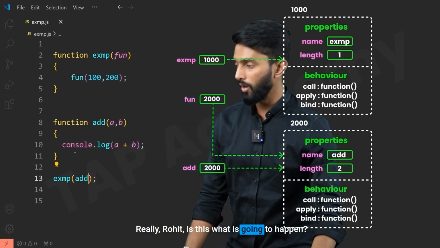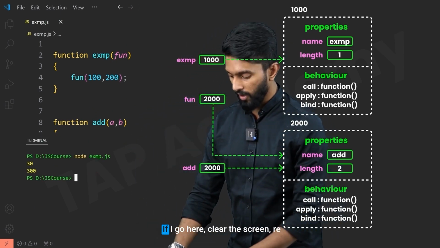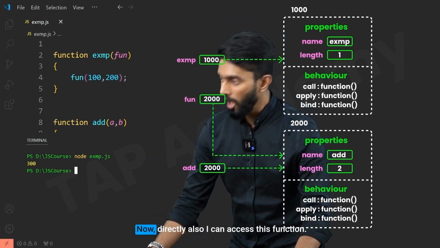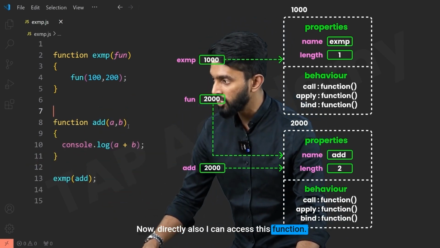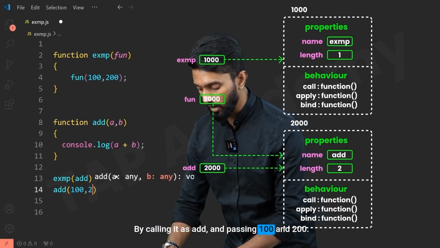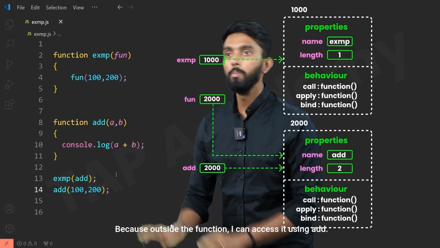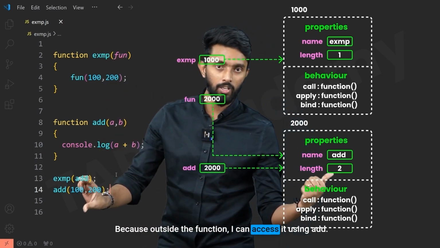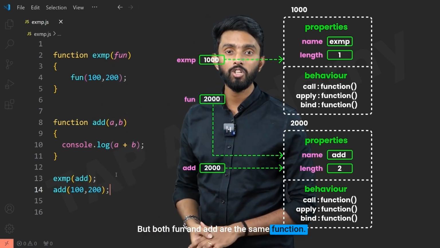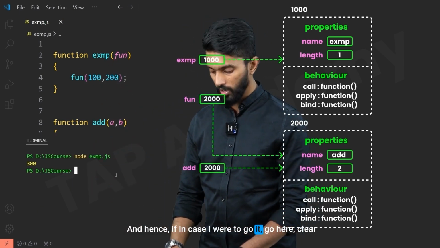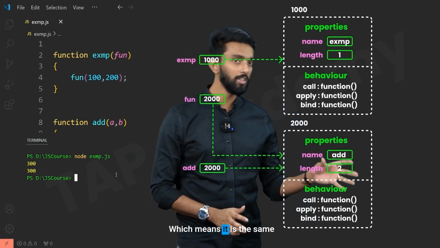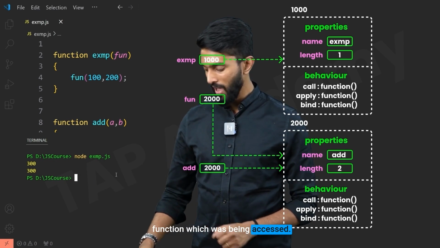Really, Rohit, is this what is going to happen? Try to understand this carefully. If I go here, clear the screen, re-execute, you saw the answer as 300. Now, directly also I can access this function. Directly how do I access? By calling it as add and passing 100 and 200. Because outside the function, I can access it using add. Inside the function, I can access it using fun, but both fun and add are the same function. And hence, if I go here, clear the screen and execute it, you got 300 and 300, which means it is the same function which was being accessed. Am I clear till here?